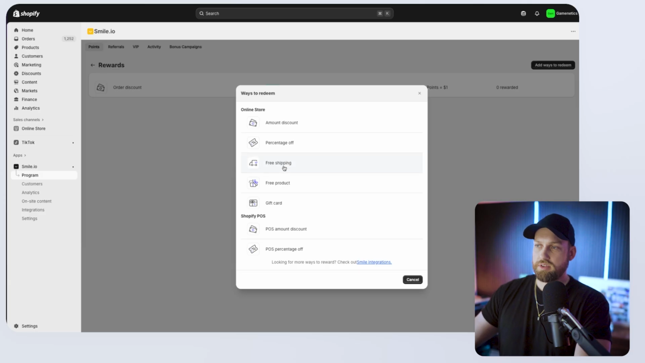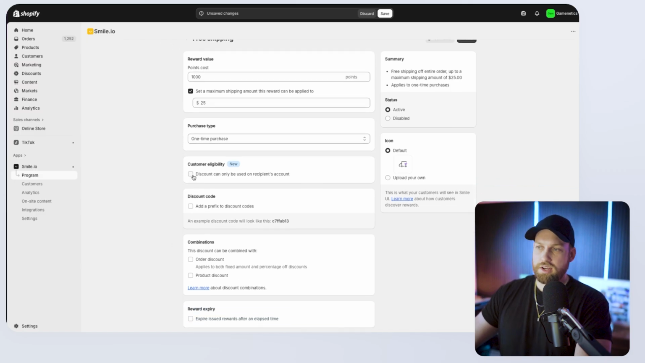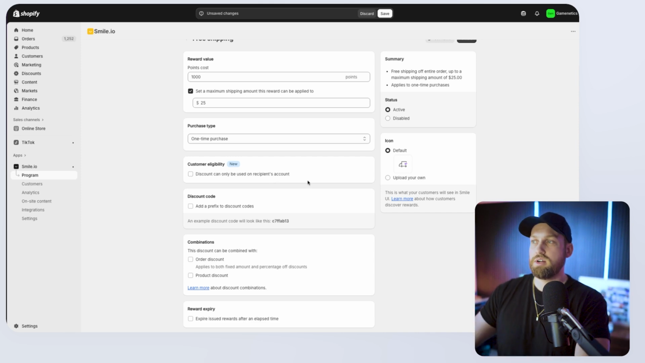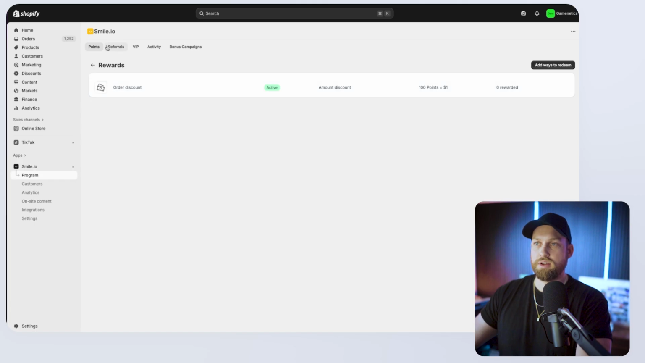So you can set up things like free shipping and we can do a certain point cost. We can set a maximum shipping amount this reward applies to. And then we can go ahead and set up some other things as well, like discount can only be used on recipient's account, for example. So there's lots of things that you can put in place to make sure that people aren't abusing the discounts and the reward points as well. But we're going to go ahead and leave that as is right now with just the order discount.